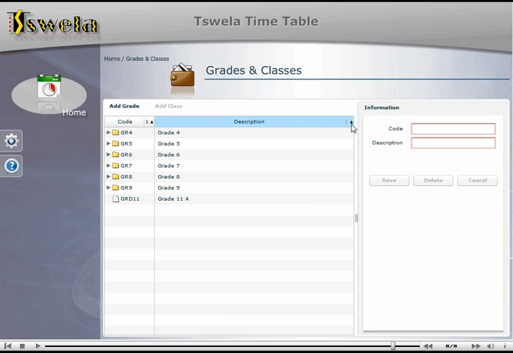Move the cursor to the description column heading. The number 2 is displayed. By left-clicking on the indicator to the right of the number 2, the information is sorted in descending or ascending order according to the code and then the description. The user can return to the timetable homepage by left-clicking on the homepage icon.